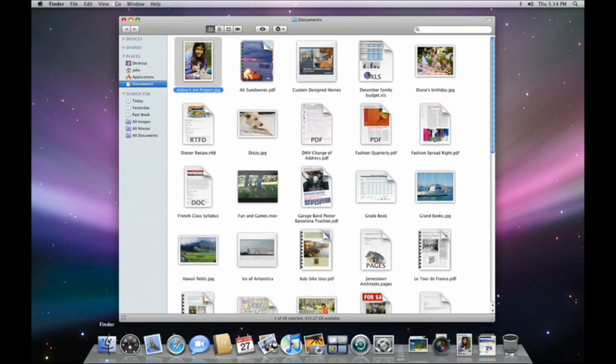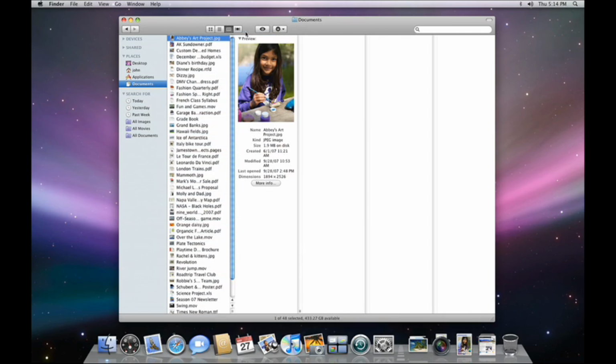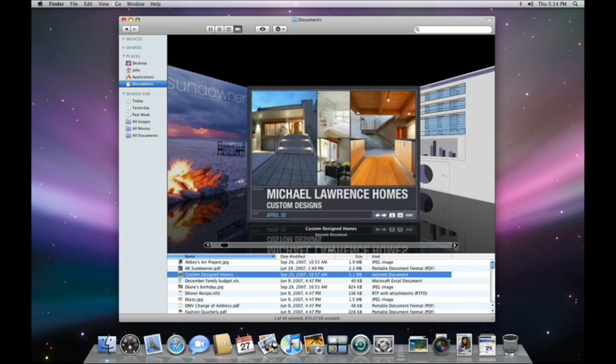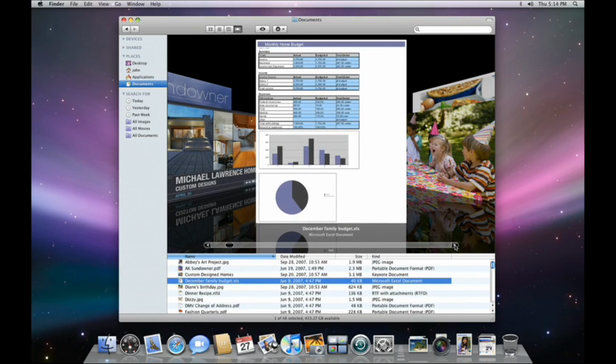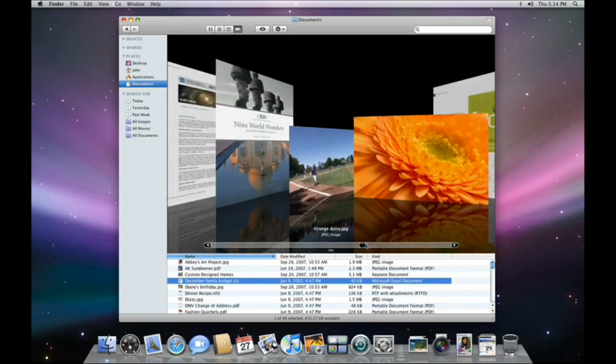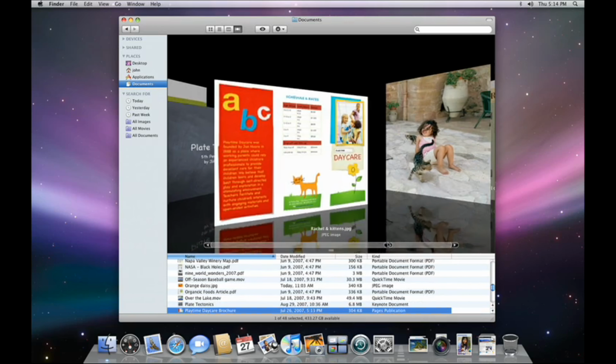Notice there are now 4 choices of view types in the Finder toolbar. Of course, there's icon view, list view, and column view. And here's the new cover flow view. Click it and you get high-resolution previews of your documents, from images to PDF to keynote presentations to Word and Excel documents. You'll be amazed at how easy and fun it is to visually flip through your documents, just like flipping through album artwork in iTunes.